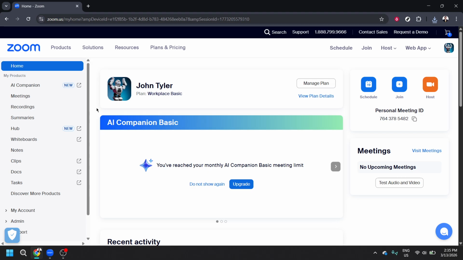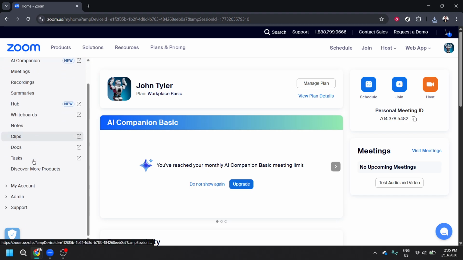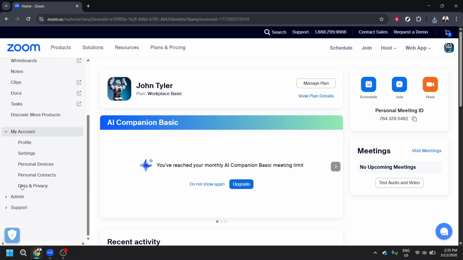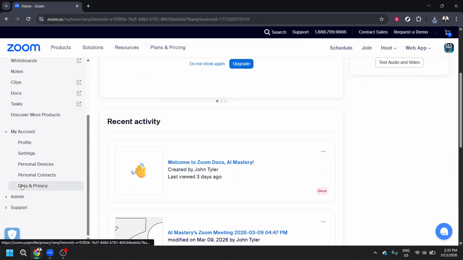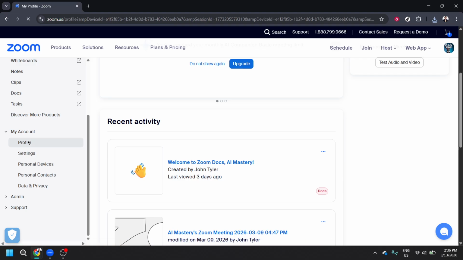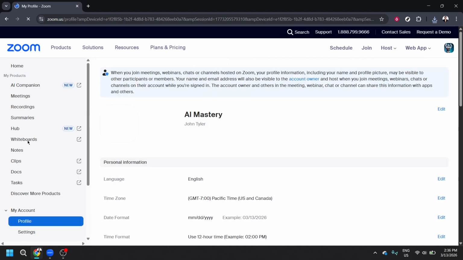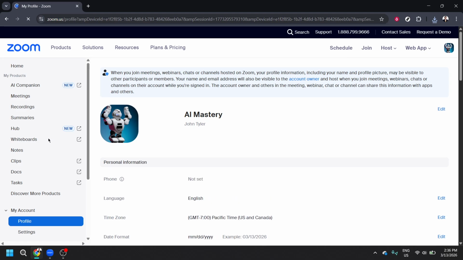Start by signing into Zoom in your web browser. Once you're in, look to the left side and open My Account. This takes you to your personal dashboard, where you can manage your profile and key settings. From there, choose Profile. The Profile page is where your basic information lives, including your current display name and profile photo. Next, find your name near the top of the page and click Edit.